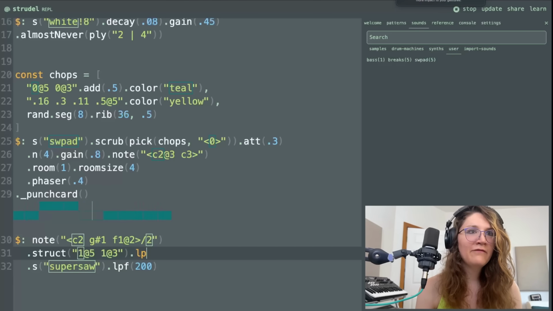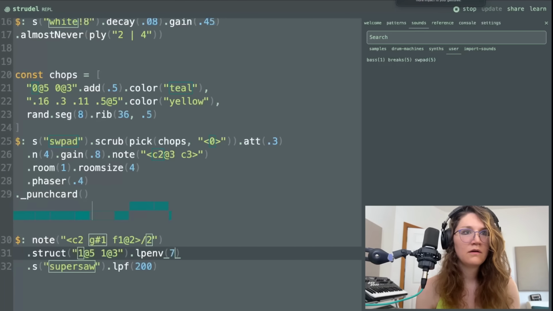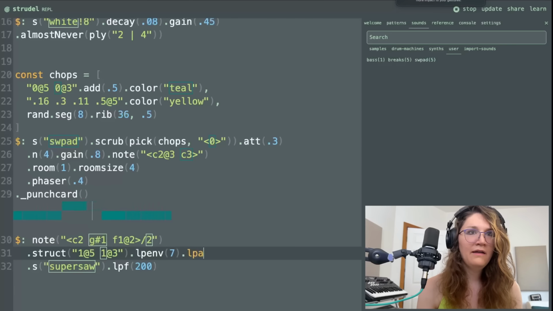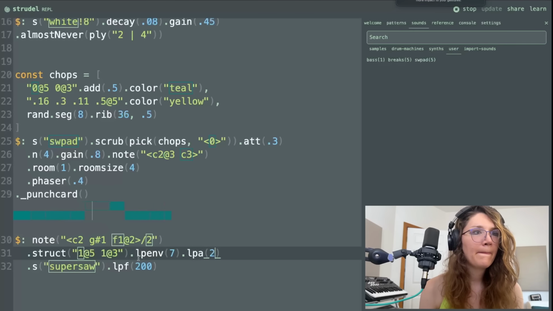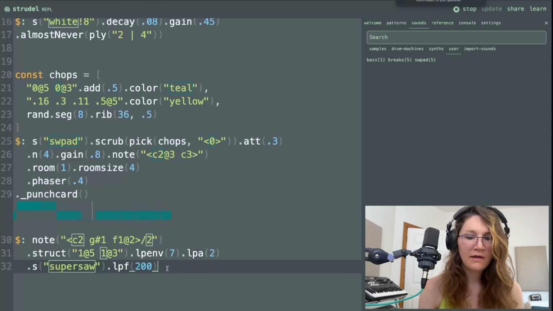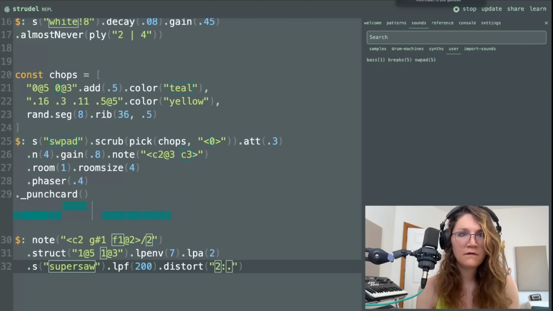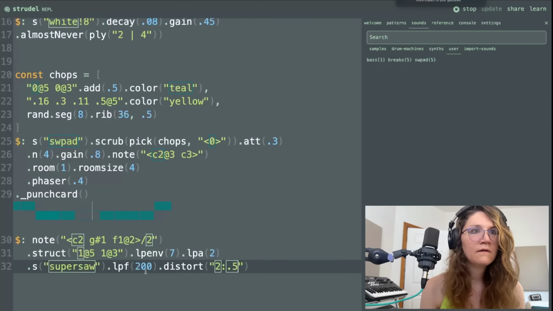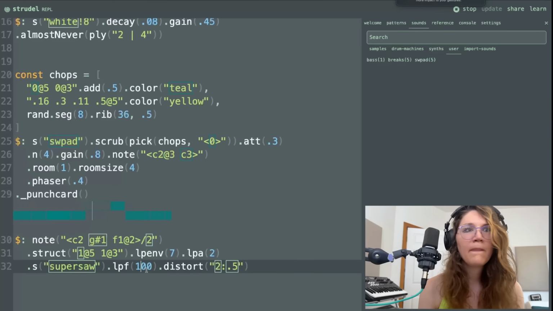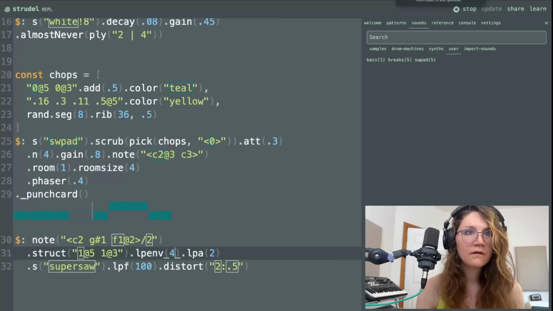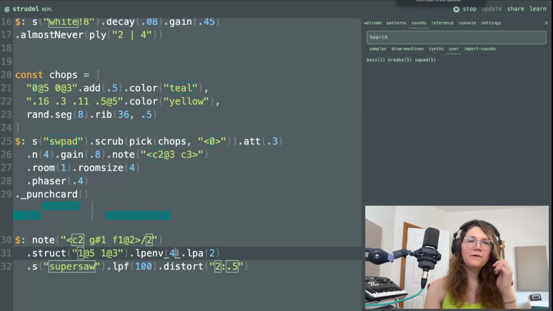Yeah, and then we can apply an envelope and increase the attack. And distort it a little bit. Cool.